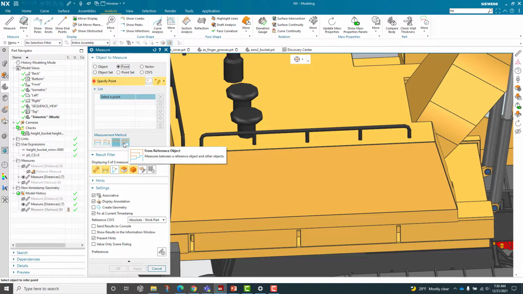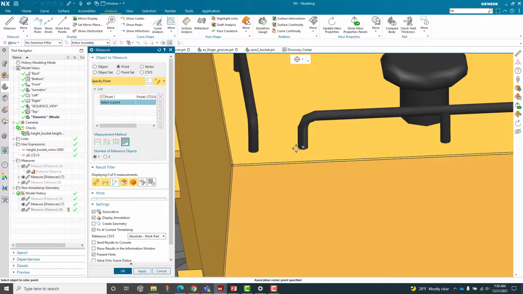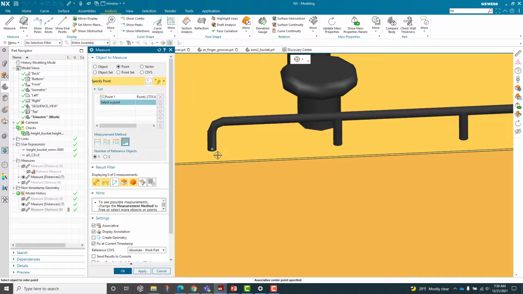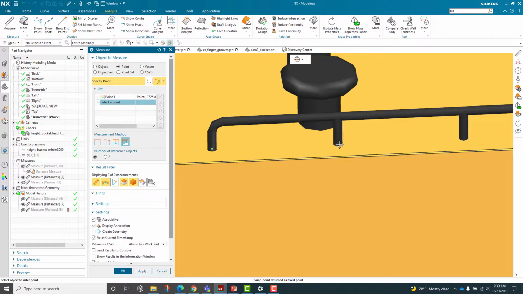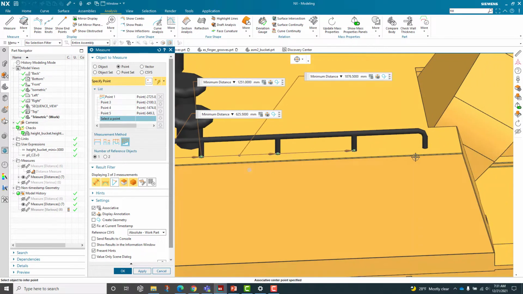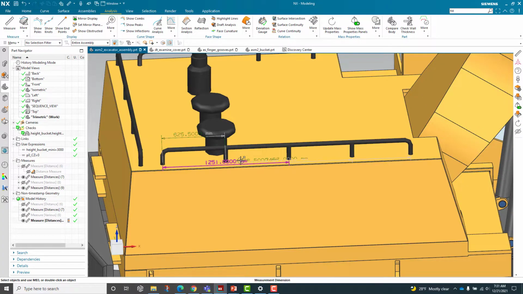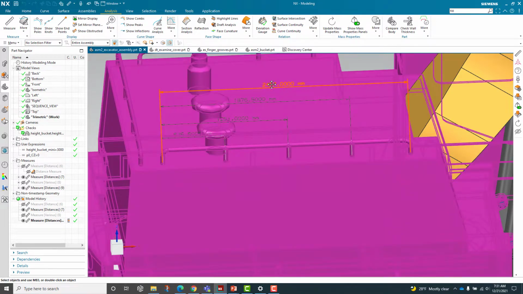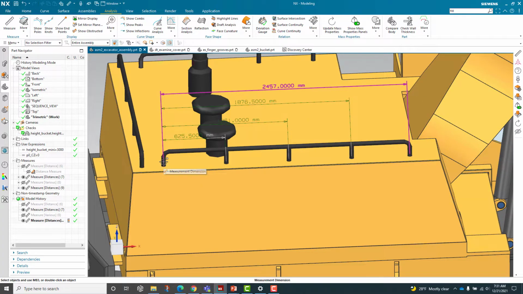The last measurement method is from a reference object. Basically, it's just like an ordinate dimension. So I have my main point. Oops, I grabbed the wrong one. I need to do that again. My second, and so on. So then when we look at these dimensions, you can see, as I mentioned, it's ordinate, so it's coming from just one side.